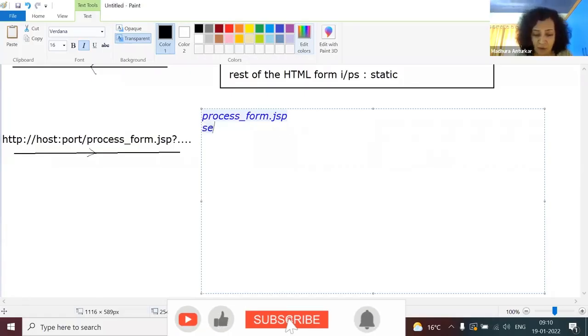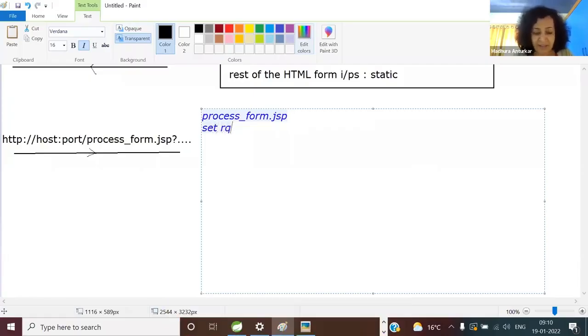So we want to send, or to be precise, set these request parameters to a Java bean. Which Java bean? You tell me: user bean, topic bean, or tutorial bean. Take a pick. Of course, tutorial bean. This is all related to the tutorial bean. So anyone wants to tell me, with scriptlet or without? Without. So which tag should I use for setting the request parameters to this?